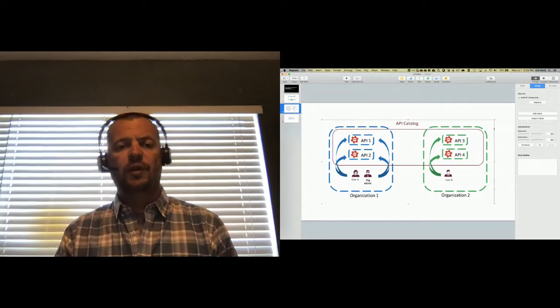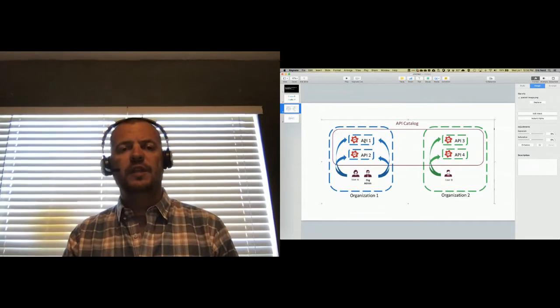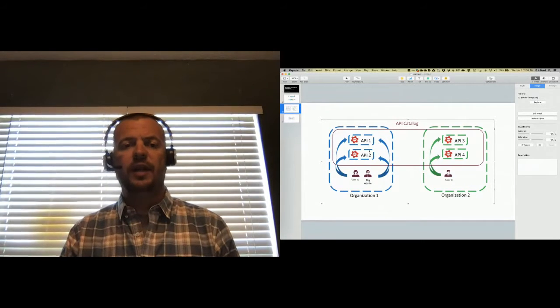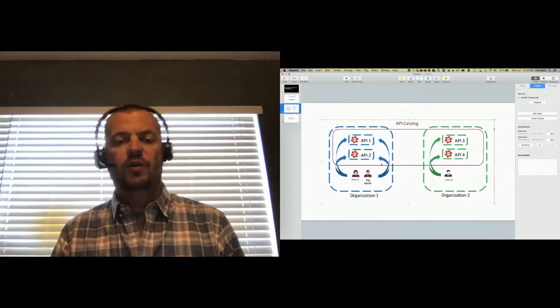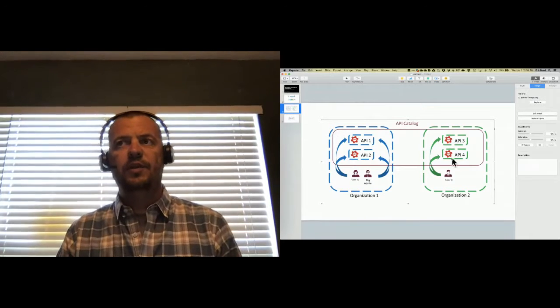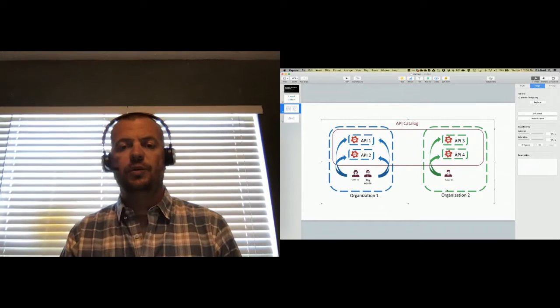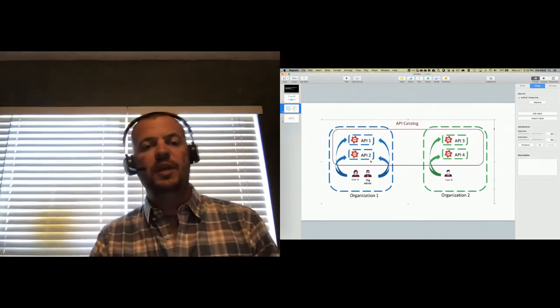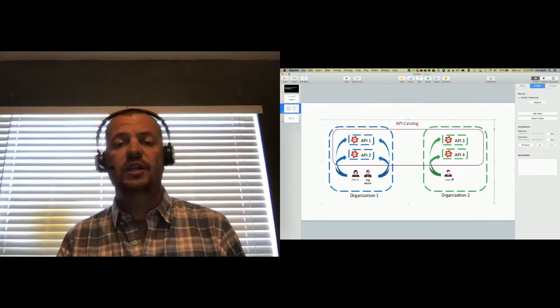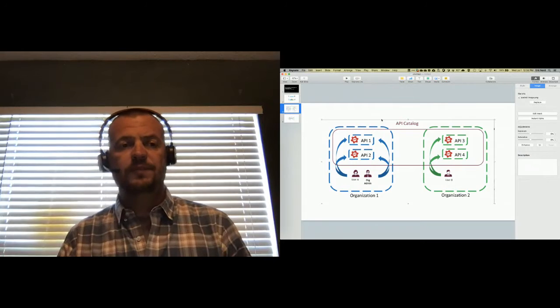So for our case here, what we're seeing is we're seeing 4 APIs, right? API 1 and 2 are in organization 1, and API 3 and 4 are in organization 2. User A has access to these APIs that are in their organization. Same case for user B.